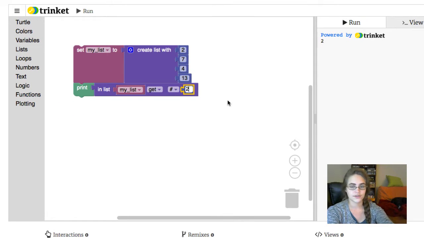If we do 2, then it will print 7. If we do 3, it'll print 4. And if we do 4, it'll print 13. So that's how you can access different entries of the list. You can pull them out by their position in the list.